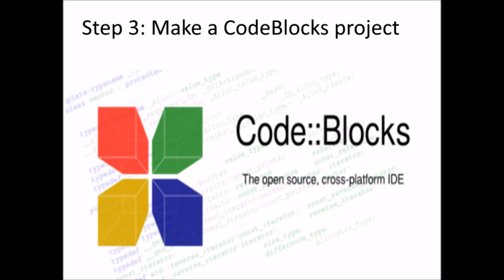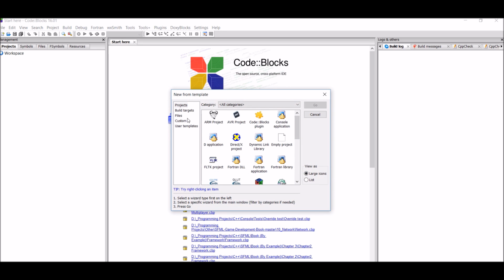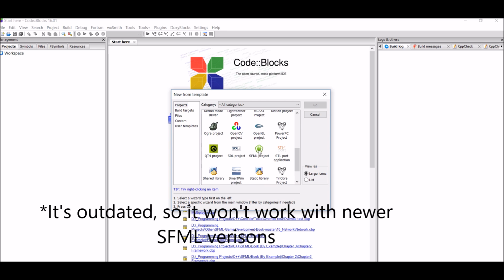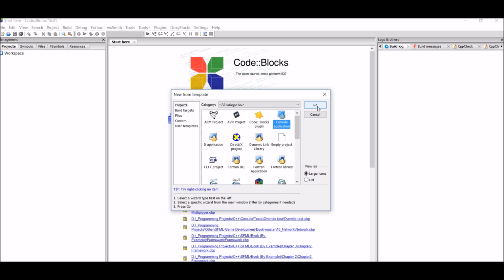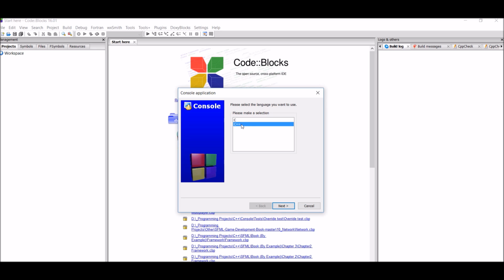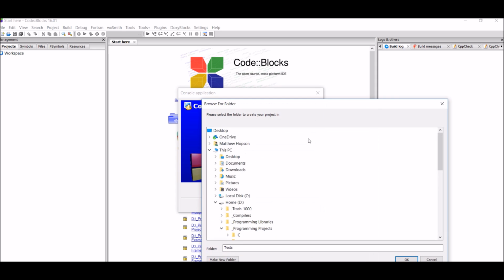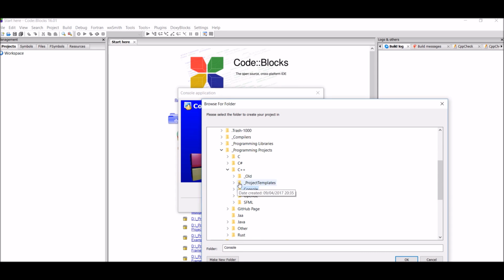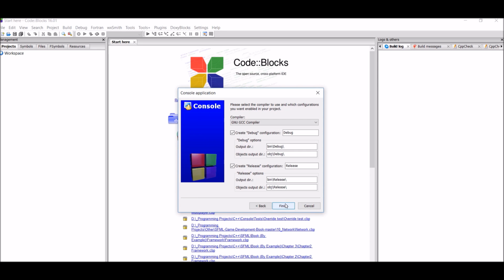Step 3. Make a CodeBlocks project. So to do this, you just need to open up CodeBlocks as normal, and there should be a button here which says Create New Project. You're going to want to click on that, and you'll come to a page that looks like this. You might be tempted to go for this one here, but don't do that. Go for this one here, which says Console Application, and of course choose C++. Project title, I'm just going to call it SFML, and then put it somewhere. I'm going to put it into my programming projects folder, and then just press finish on this one here.